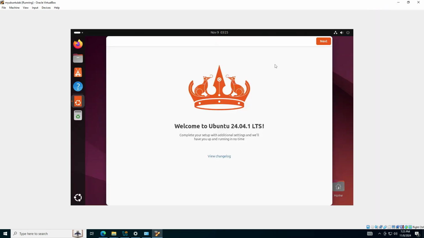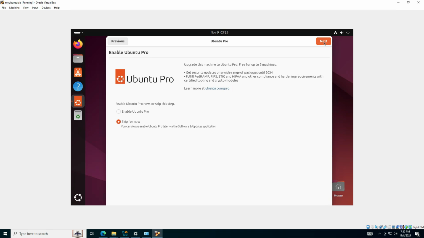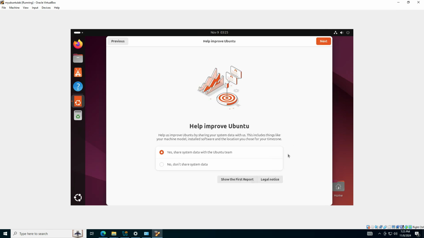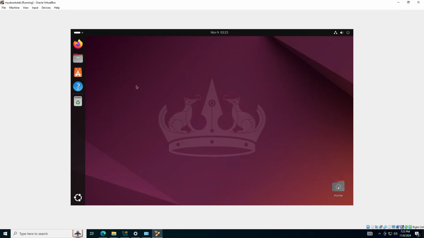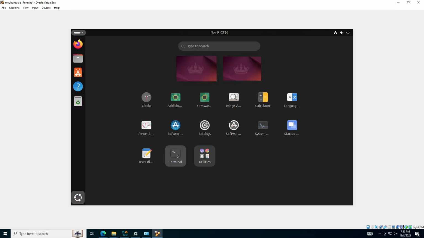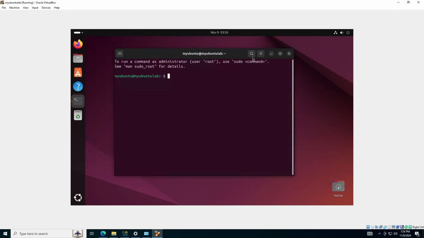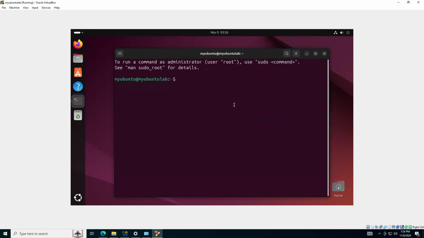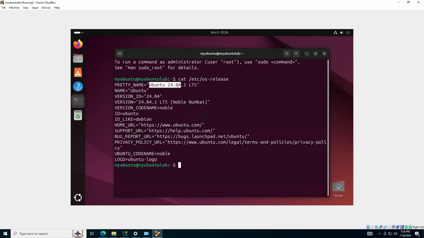So here now I'm inside the Ubuntu, and I will just do next, skip for now, no, don't share the data, and finish. So here let's check a few things. On the left bottom, you can click here on the terminal, and if you want to zoom in a bit, you can. I'll check my operating system, /etc/os-release, and here you can see some information about the operating system, the version, etc.